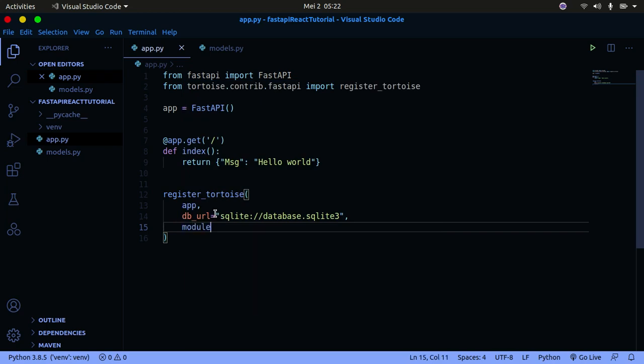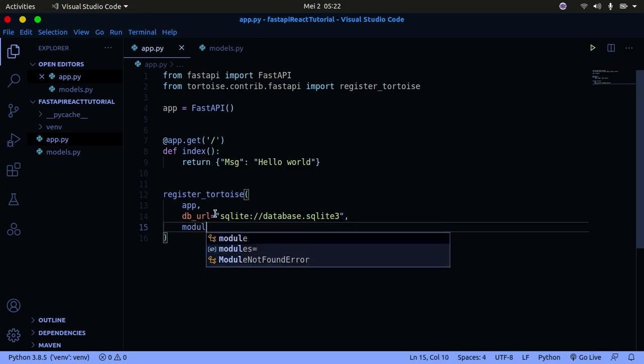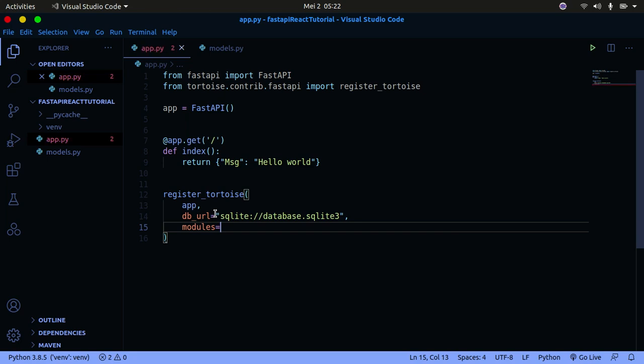And then in here I'm going to provide the modules. The modules is going to be a dictionary, so I'm going to write a dictionary, and I'm going to go models, and then type in models. So models is the name of our models file here. It's actually going to be a list. So I'm going to say list models, and then this is where our model is going to be.